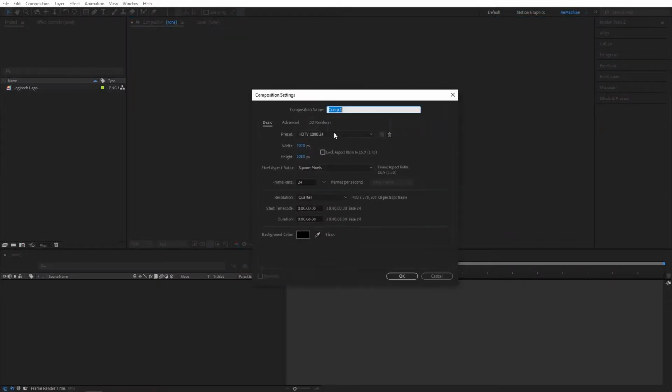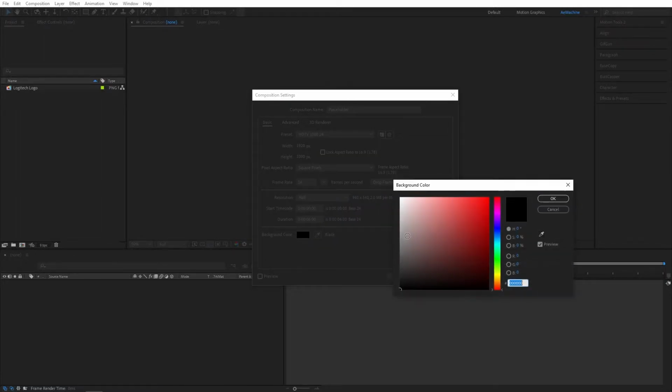Let's create a new composition. I will call this placeholder. This will be our placeholder for the text or logo. I will give it full HD, 24 frames per second and 6 second duration. Let's give it half resolution and give it black color.